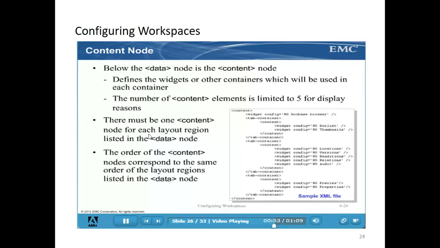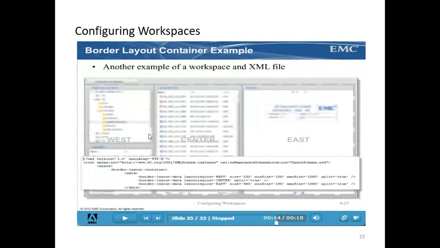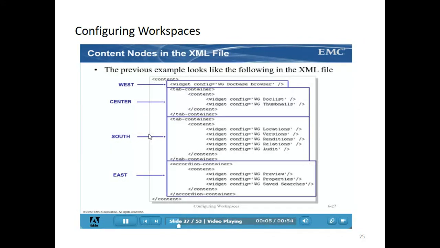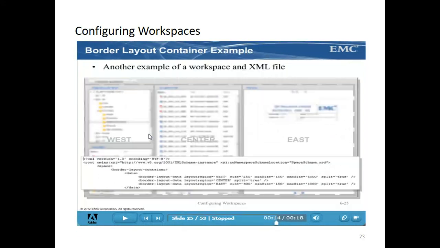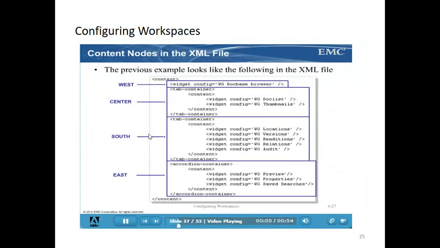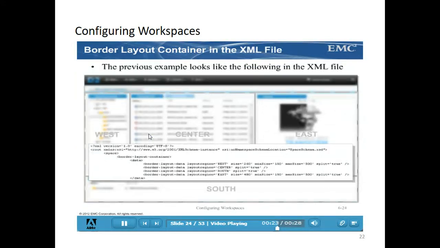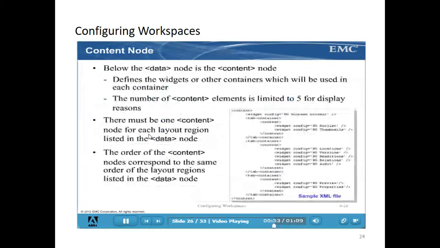First content would be in the order which they define. West first, so the first content comes under west, the second content will come under center, the third content will come under east. You can define whichever order you want, and the same order you have to define the content. So for example, here four contents are there, which means the border layout should start with west, center, south, east. Similarly, you have to define west, center, south, east.